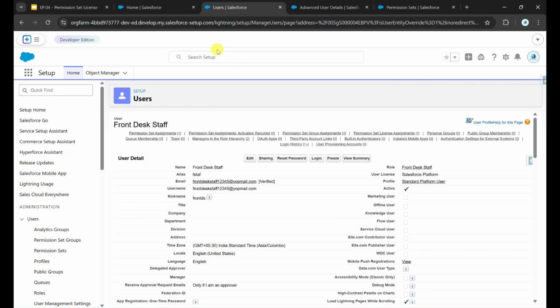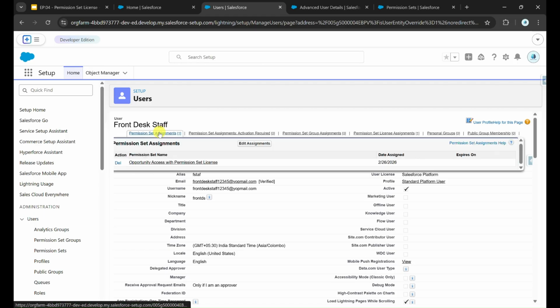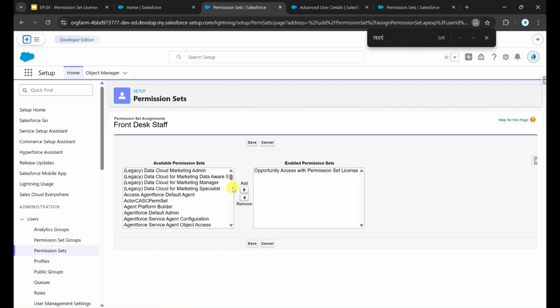To demonstrate that, I have a user with the user license as Salesforce platform. Now let's try to assign this permission set to this user. To do so, let me edit the permission set assignments, and now I'm searching for the permission set which we just created. Here you can notice that the permission set is not coming up because this user belongs to the Salesforce platform user license.